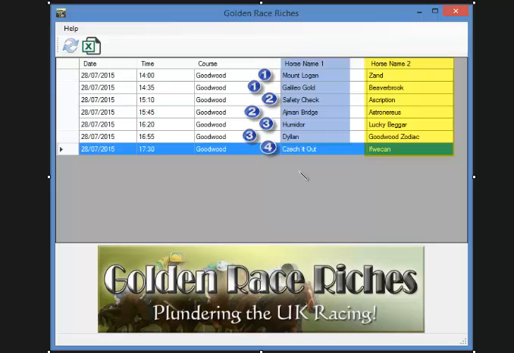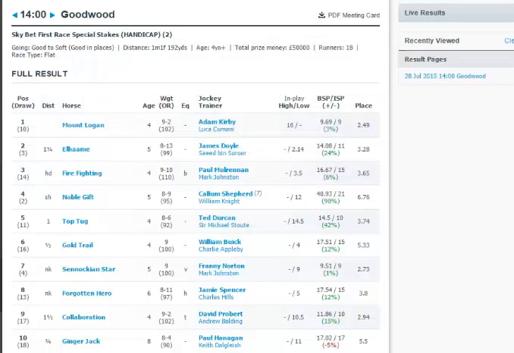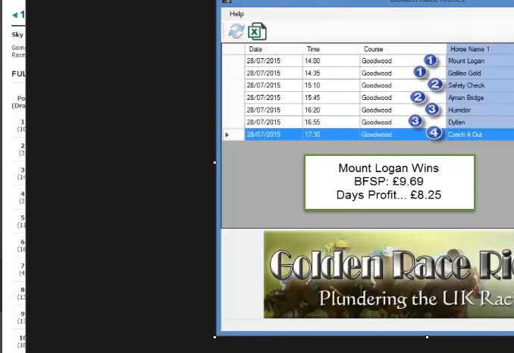Okay, so let's have a look at yesterday's Goodwood race. As we can see here, here's the first race at Goodwood, and indeed Mount Logan wins the race and pays $9.69 on Betfair SP. So that is it for us for the day. We've hit our winner, and that's it. So what happens then? Okay, so Mount Logan wins, giving us a £8.25 profit for the day. So that's it for us for the day. We can go out and play golf, do what we want to.